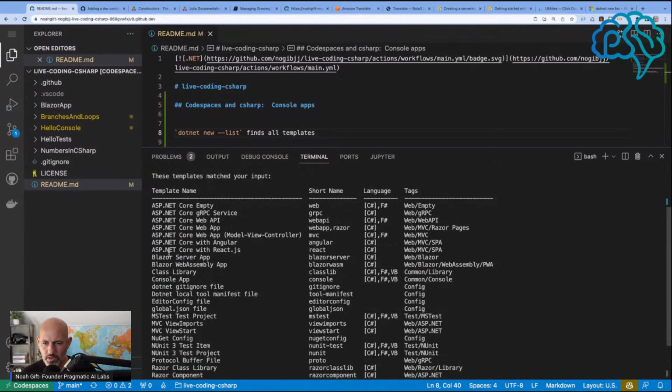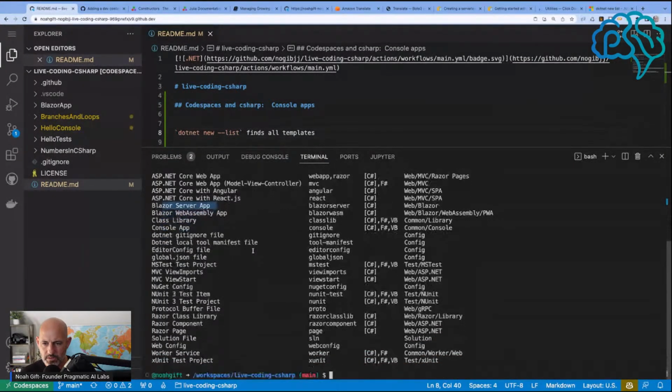So I can do ASP.NET, Blazor. We can do a gitignore file. That's pretty useful. Wow. We can do unit tests. We can do web config. The thing I want to do is build out the console app though. So console. And look, it does it for C#, F#, VB. All right, so .NET new console. So let's try it out.